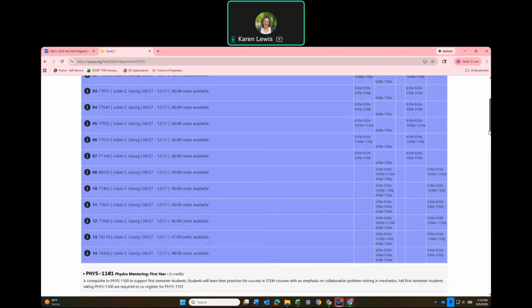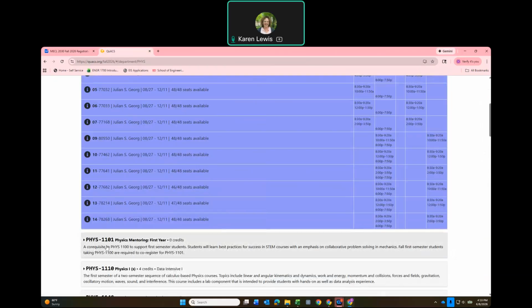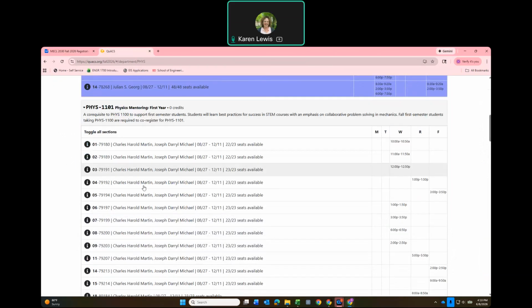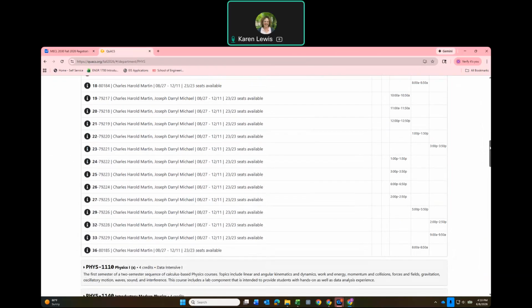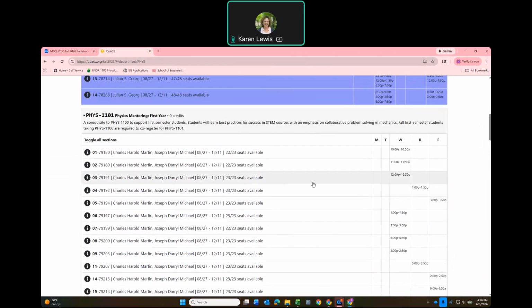And then we also, going back to the checklist, needed Physics 1101, which on QuaCS is right here. So I'm going to click that as well. Now this particular course, which is the mentoring section for the physics class, has 36 sections. So to navigate a little, I'm going to manually choose which sections I want to use for this.